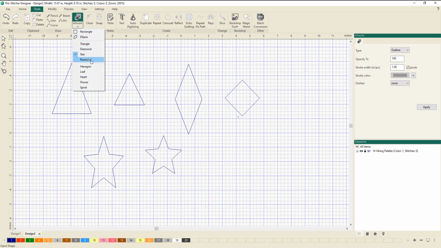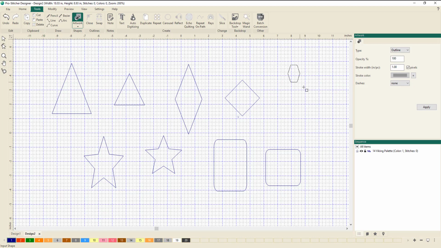Let's have a look at the rounded shape. The rounded shape is for rounded corners. So again, it works like the rectangular tool. And again, using the control key will give you a proportional square. Hexagon. So let's draw a normal hexagon without control. And then we'll draw a hexagon with control.